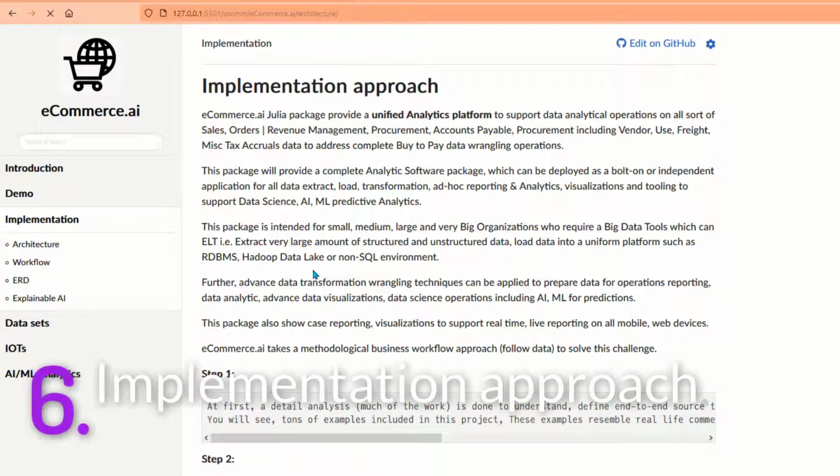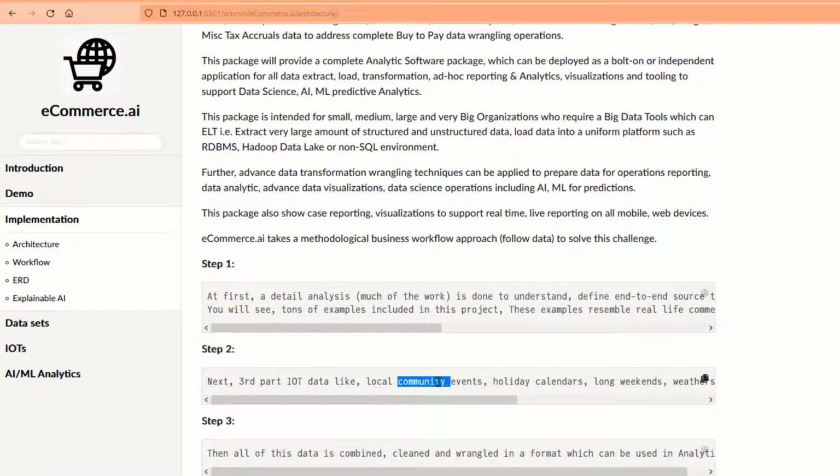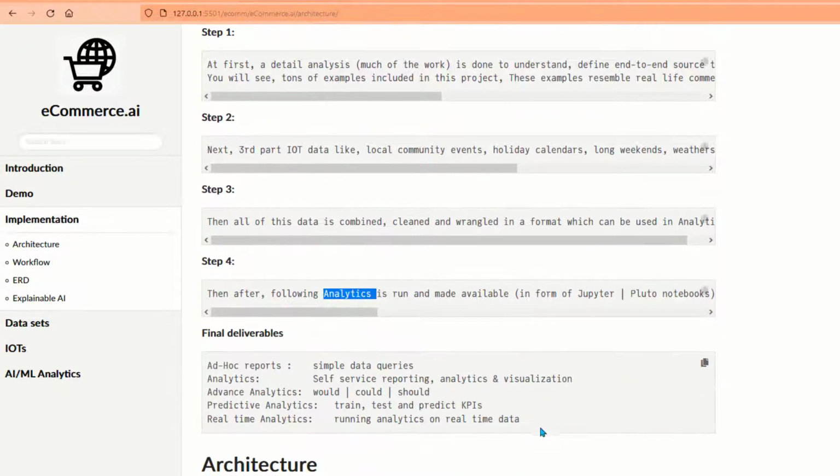I suggest you start reading through the implementation approach first. Step number 1, as you can see, more time is spent on the detailed analysis. That means understanding how the business works. Second thing is we have to collect some other market data, that is IoT data. Third step is we combine all of this data through an ELT platform, and then finally a set of reports, that means ad hoc reports, analytics, advanced analytics, predictive and real-time analytics reports are delivered.